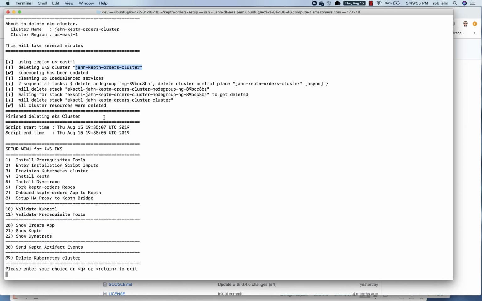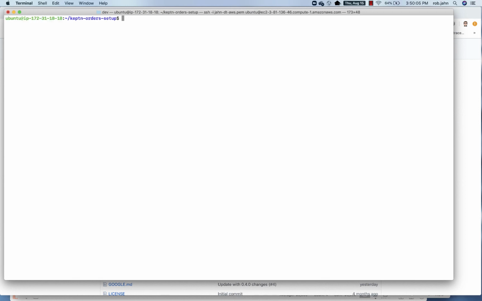Okay, now that the cluster is deleted, we can see it only took a couple of minutes, and we're now returned back to our menu. At this point we can remove our Bastion host. So we're going to get out of this and just exit out of our terminal.